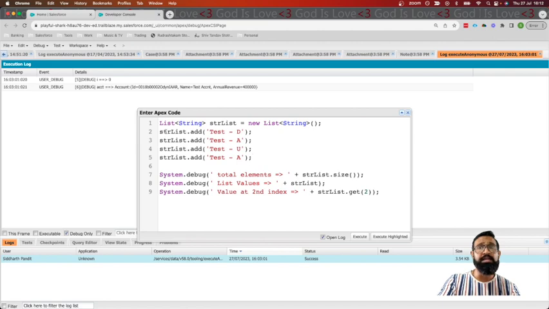All right, now line number 2 to line number 5, I'm adding a value in the list, and purposely I'm just adding values in a different order. So starting with D, A, U, A, and I'm also adding duplicate values. All right. Line number 7, 8, 9 are debug statements.